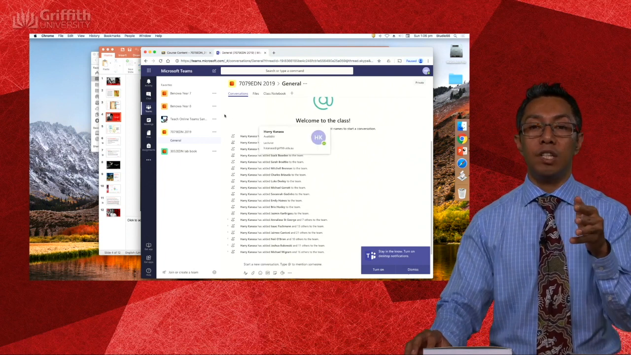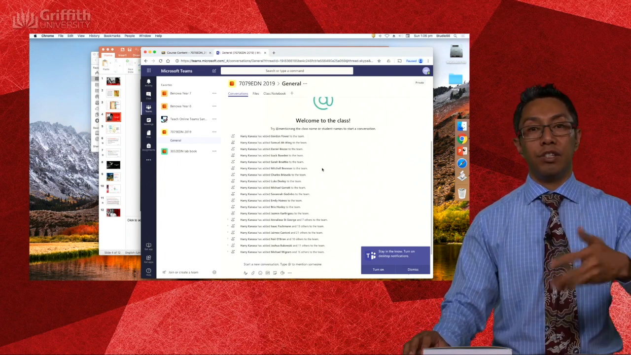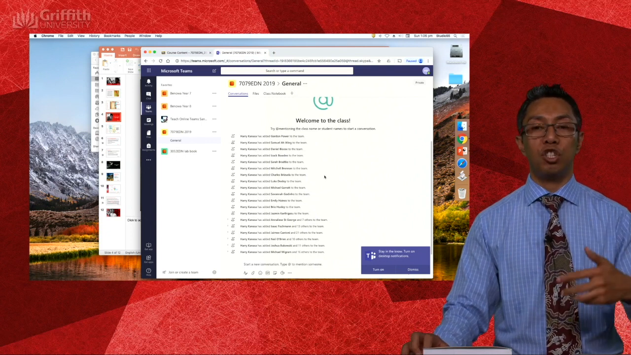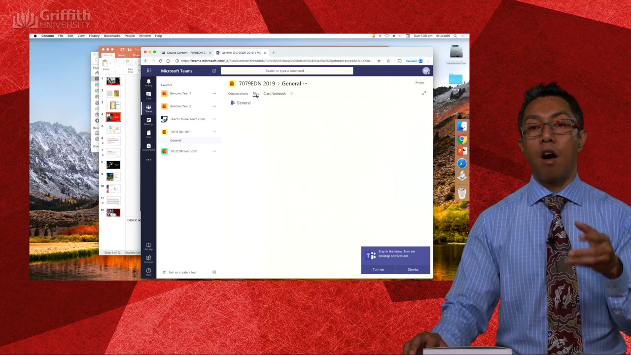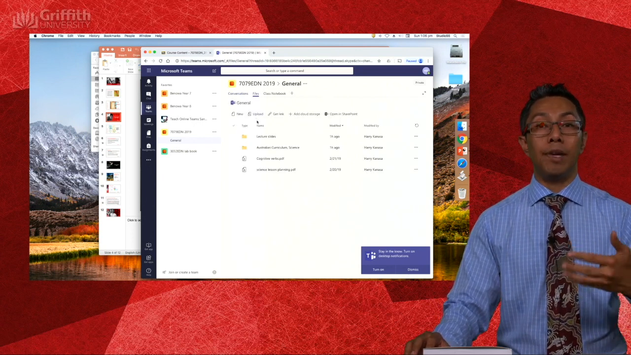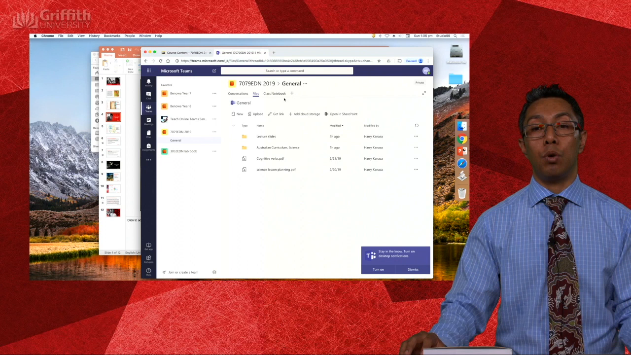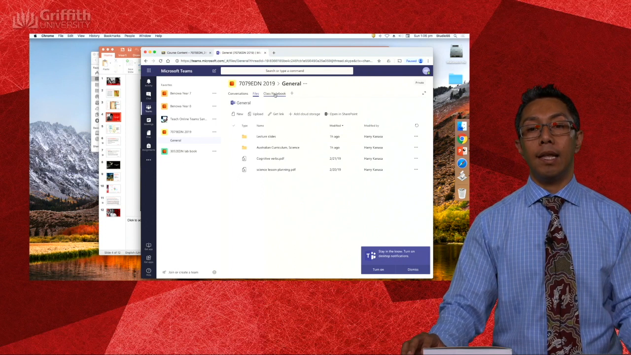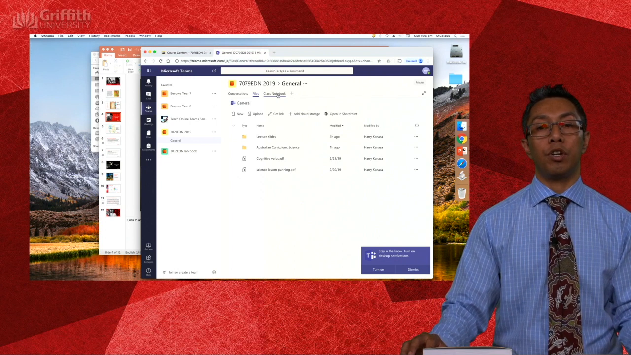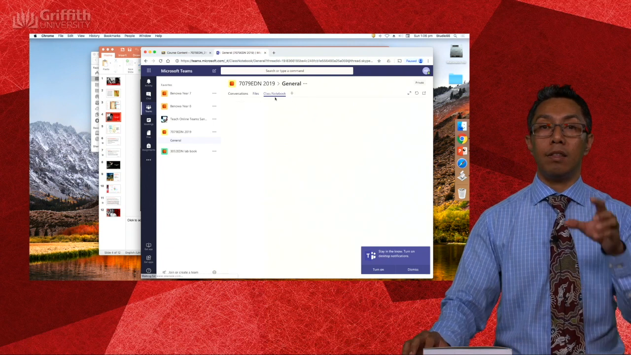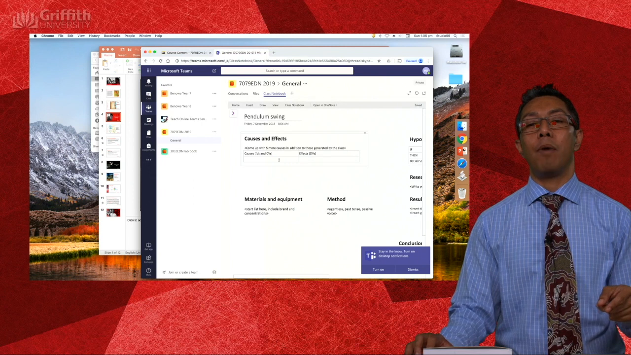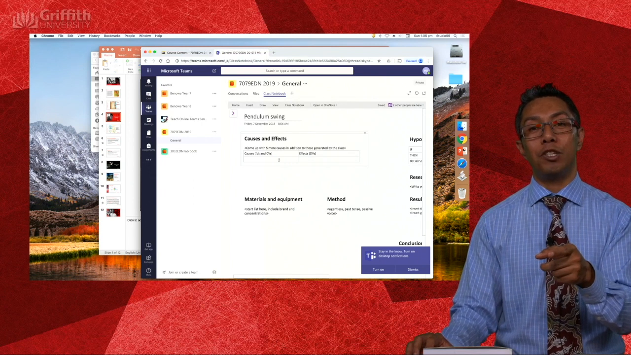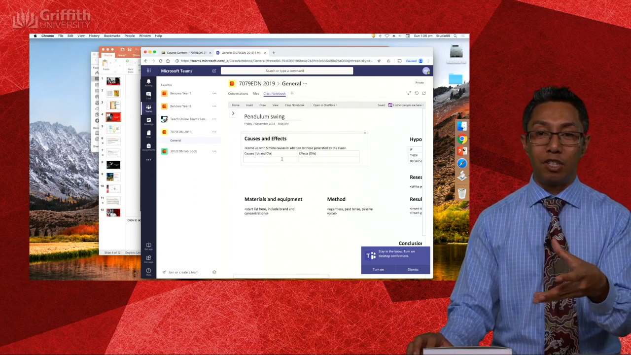Now, by default, you land in the conversations page. So this is where I'm going to encourage you to ask questions and things like that. Files, as the name suggests, this is where I'll be uploading files through the course. And the lab material that we'll be working on will be dealt with by the lab notebook, which is a OneNote notebook over here. So the first lab that we'll be doing this week is pendulum swing.